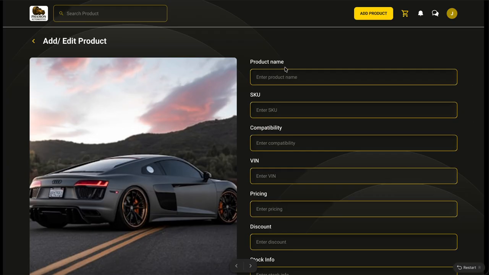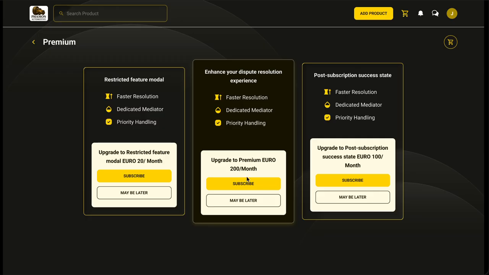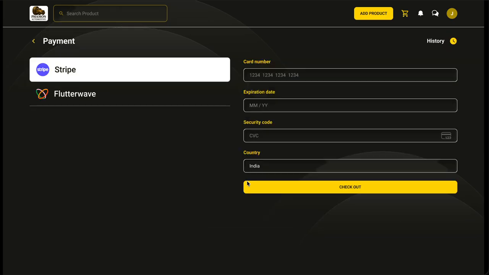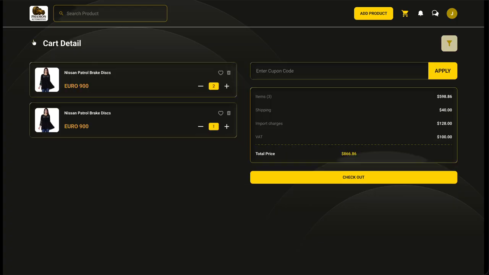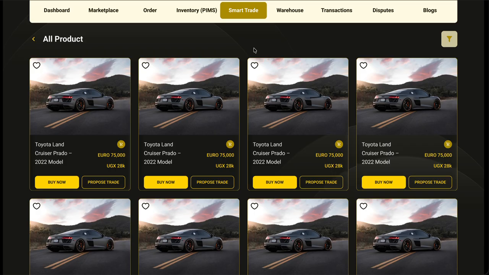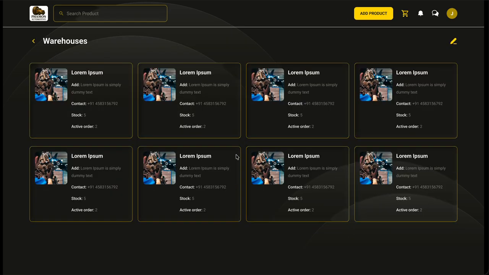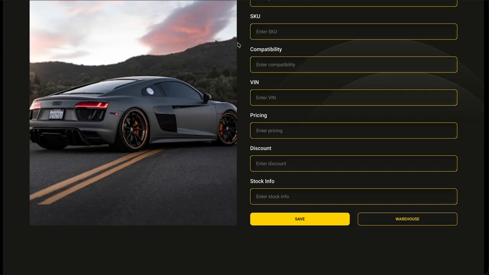So after that, we can click on the save button, and to add warehouses we have to purchase a premium. So you have to purchase a premium and make a payment, and then you can add more warehouses for your use. After that, we have smart trade, which is similar functionality to what we have discussed. So here are the warehouses, that we also discussed.